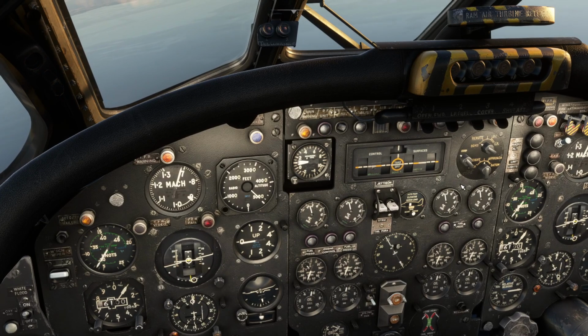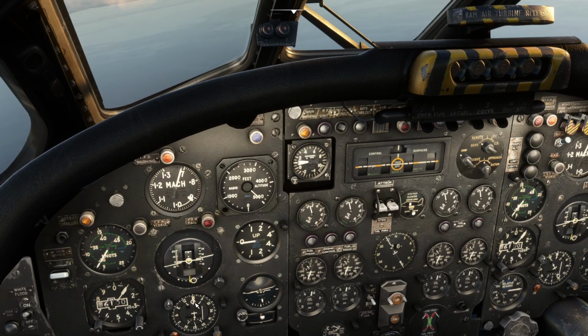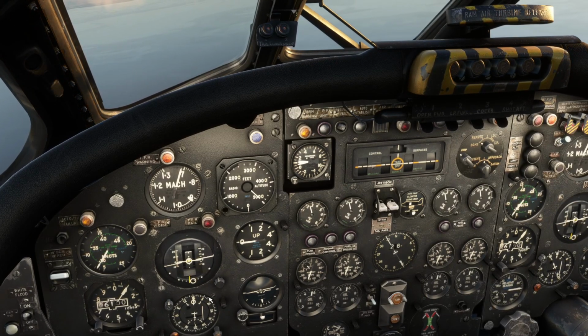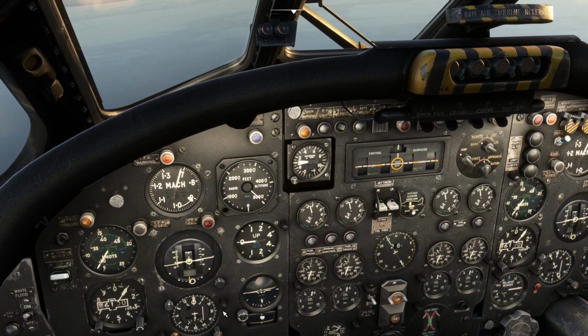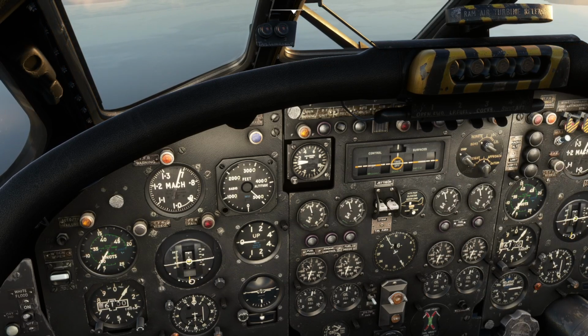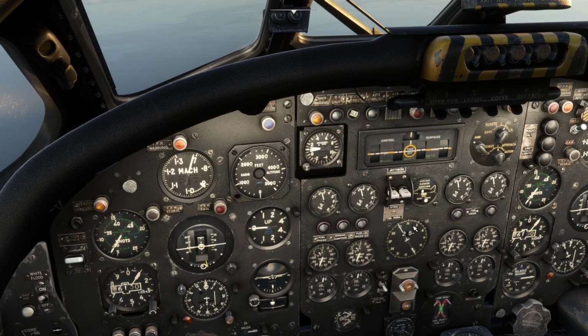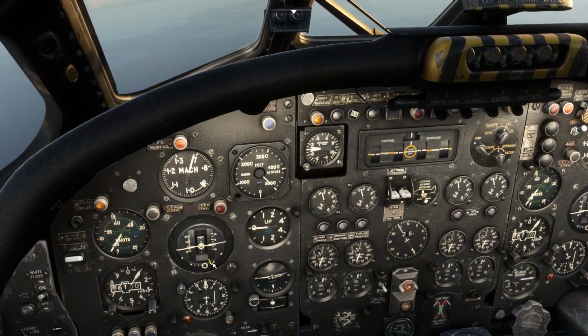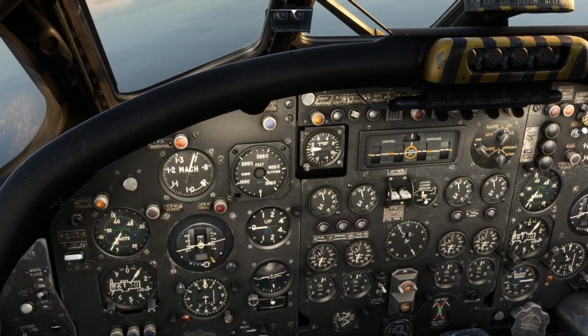So if we go to bomb mode, it's going to track the heading 150. Notice the CDI shot across there. If we went to localizer mode, you can see it wants to turn right and it's turning right.